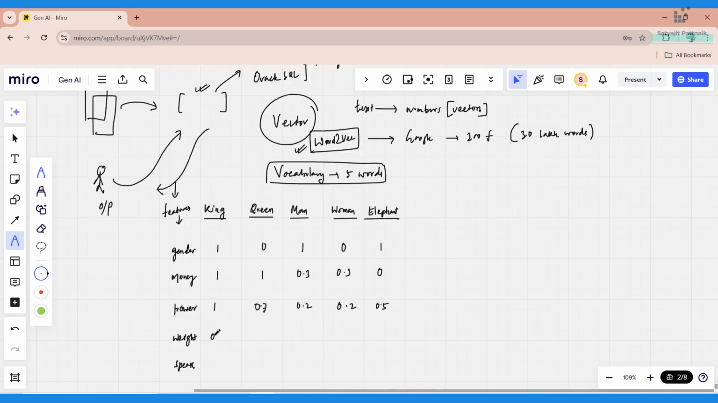Power: yeah, elephant has quite a bit of power. Weight: let's say king is 0.8, queen is lightweight 0.4, let's say man is somewhere around 0.6, woman is somewhere around 0.5, and elephant is 0.9. Speak: they all can speak, yes, so everybody has one. Let's say elephant is 0, right?